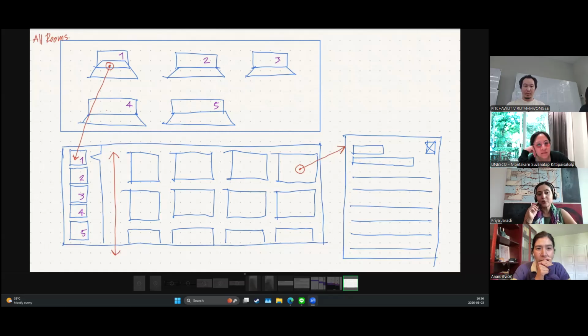Yeah, you're absolutely right. This is what I meant, that the rooms take on the visual form of a pop-up. This is exactly what I was saying. Oh, okay. Great, thank you. That's simple enough and doable.